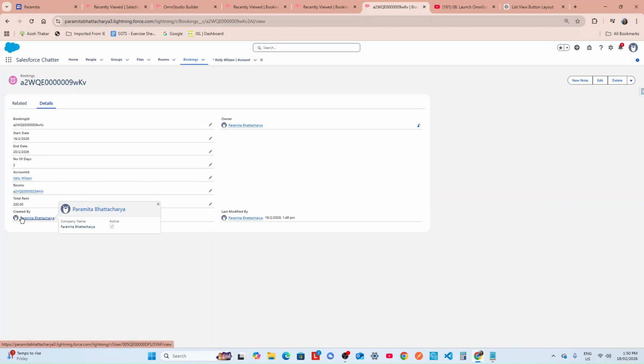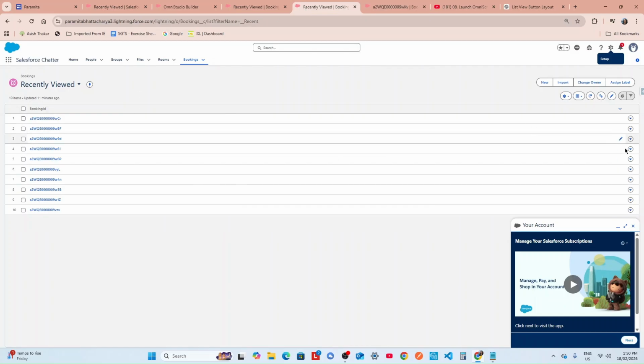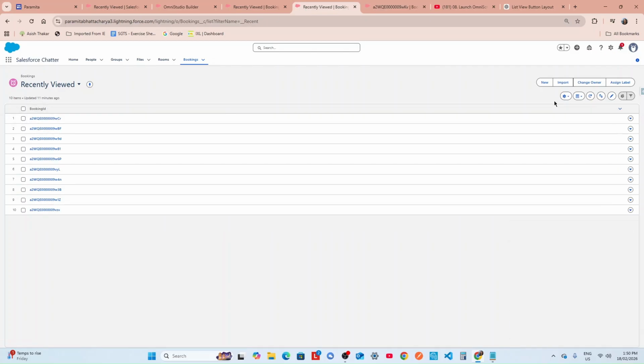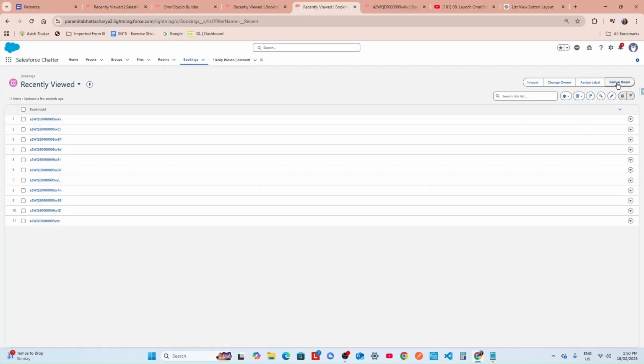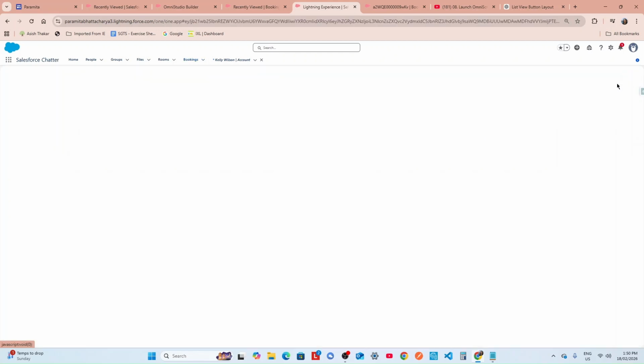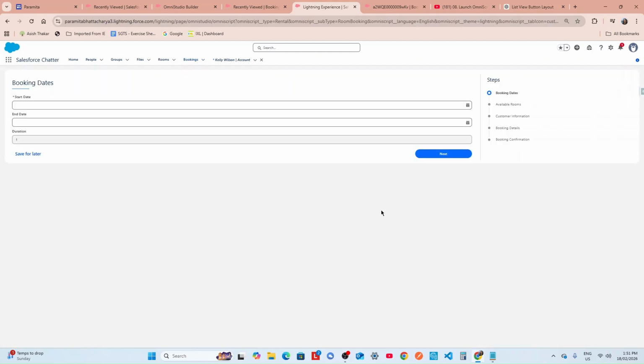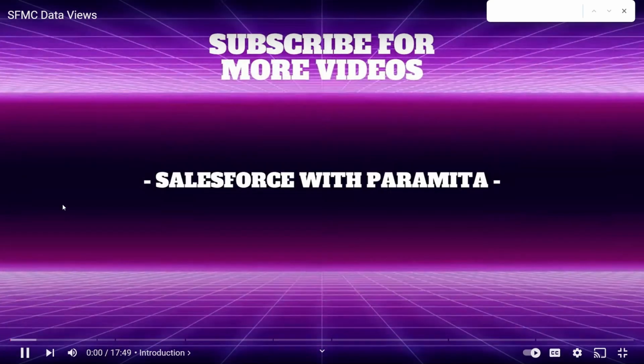Okay, so perfect. We have achieved what we wanted to achieve, and now you know how to launch OmniScript on any object page. Here we used the custom button. It's up to you how you want to launch this one. So I'll refresh this page. Yeah, this is the button we created which will launch the OmniScript. So this was a project with medium complexity, I would say.